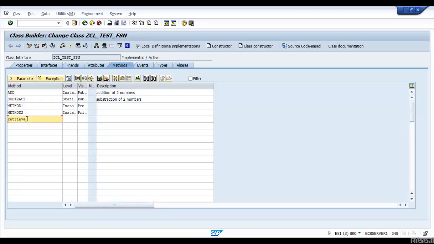Now retrieve MARA data. Say instance, public, get the material data, or you can say get MARA.